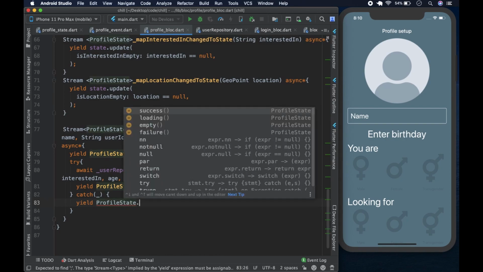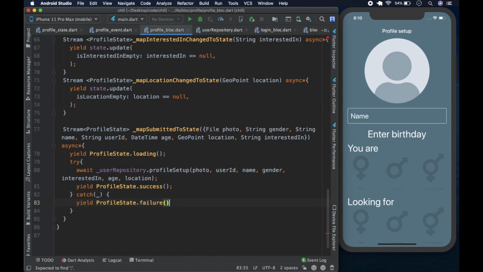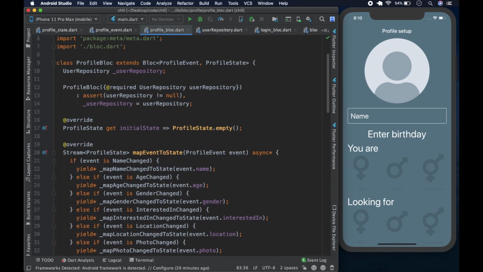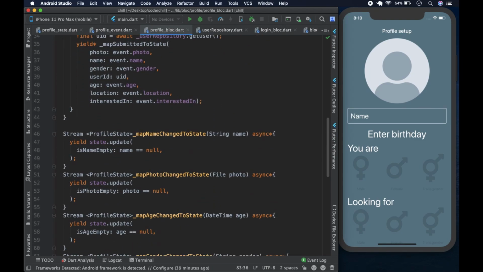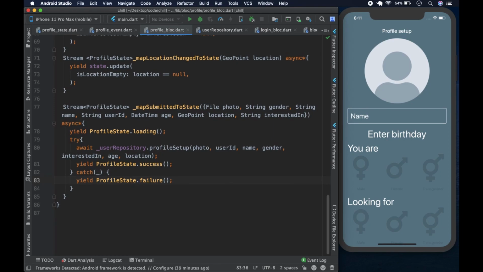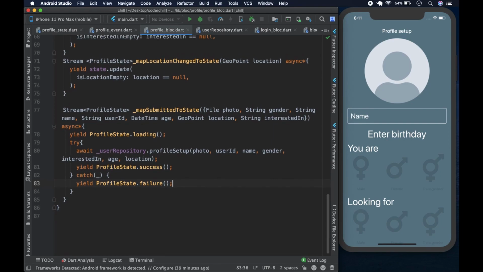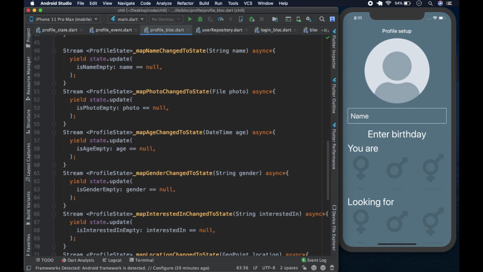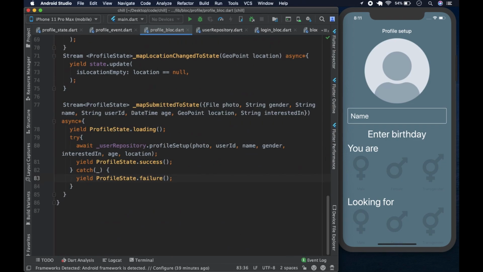Profile state dot failure, like so. So basically that is that. Yeah, so we've created this, and I'm guessing there is everything. Is there anything we've left out? I can't think of anything we've left out. Let me just have a quick look over and then we can move on.